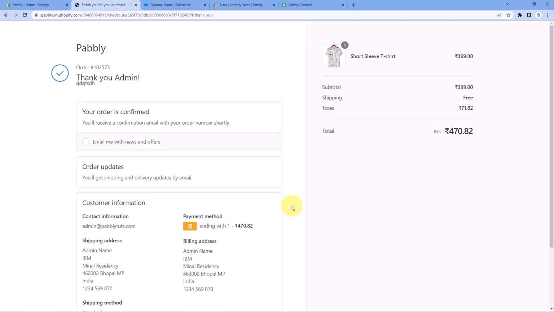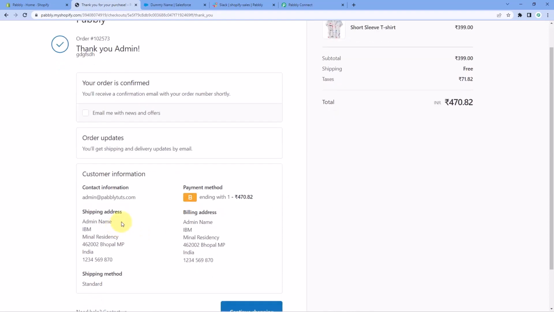So guys, we have successfully created this new test order on our Shopify store. And we will see that because we have created this automation, instantly and automatically, the customer details which we entered while placing this order will be added as a new contact in our Salesforce account, and a new notification will be shared with our team members on our Slack channel regarding this very same order.